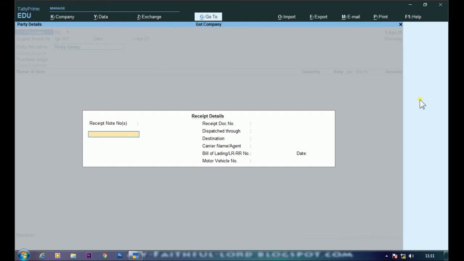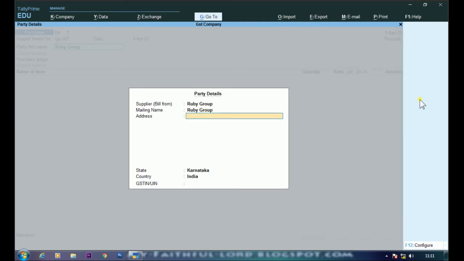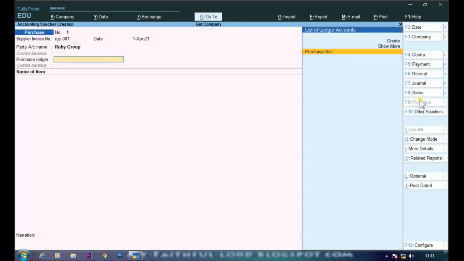So if the receipt note is available, you can specify the receipt document number. Maybe I'll take 1, 2, 3. Dispatch through, destination, then the carrier name or agent, bill, motor vehicle number, all those things you can specify here. So supplier, Ruby group, mailing name, address, if it is there, you can specify. Then purchase account, we have already created the purchase account, select that purchase account.